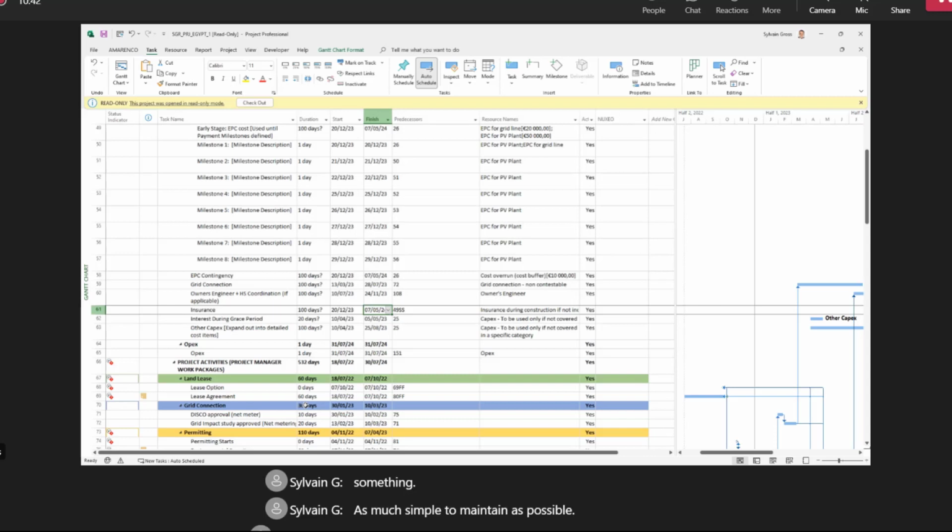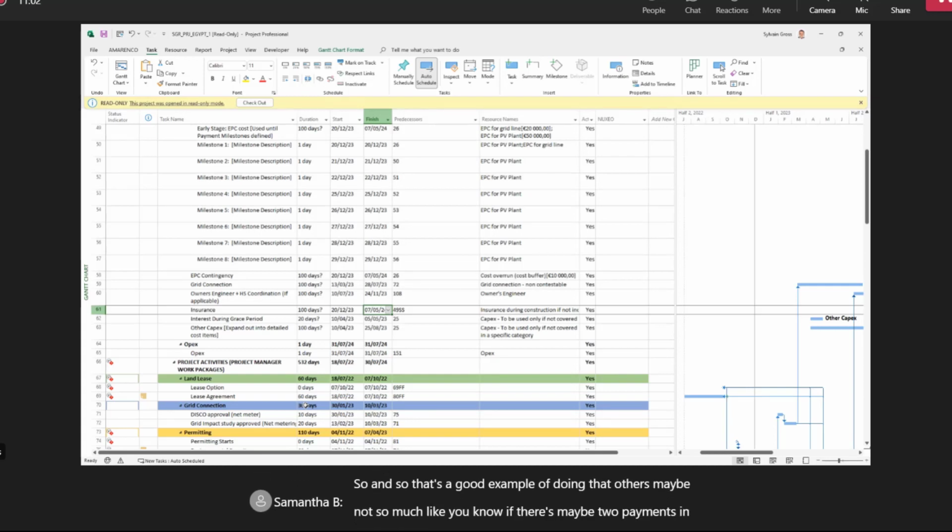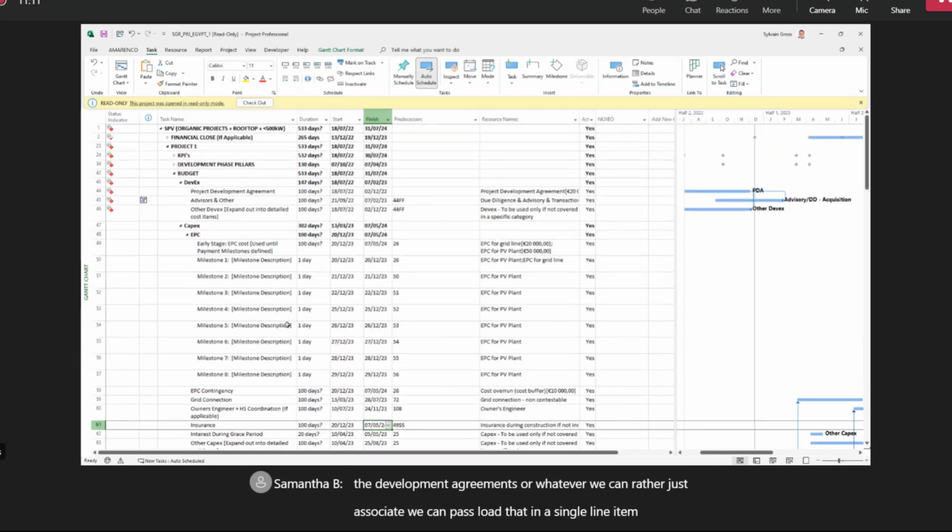I think, Tamar, your example of the OE is a good one of breaking it out with those time periods, which can be easily done within the budget section. Others maybe not so much. If there are maybe 2 payments in development agreements or whatever, we can cost load that in a single line item. So I believe we can use both, where it makes sense and what's easiest to maintain. That's pretty much up to your preference as a user. Both options are there.